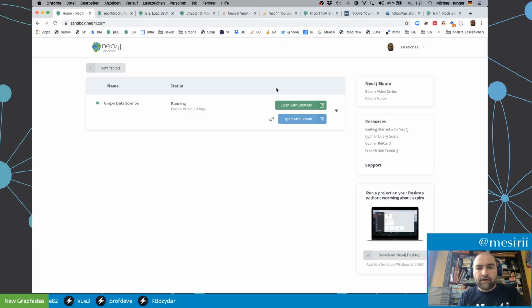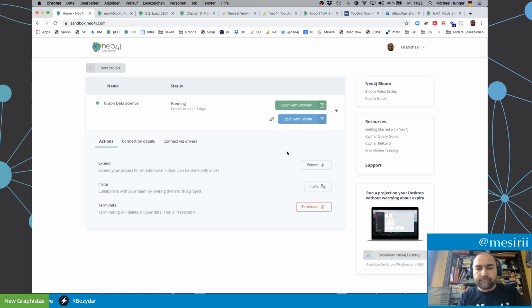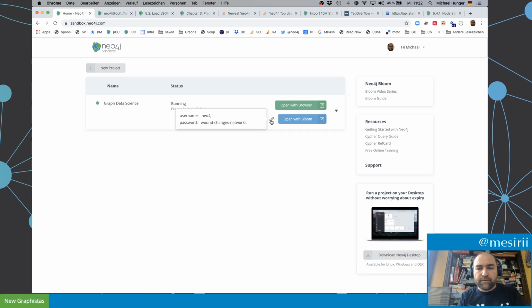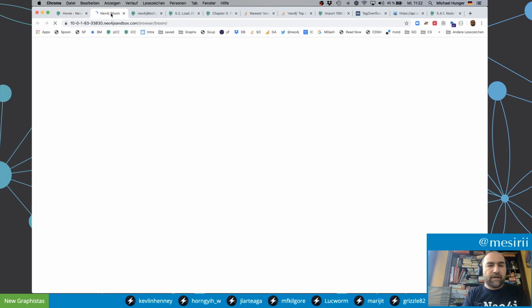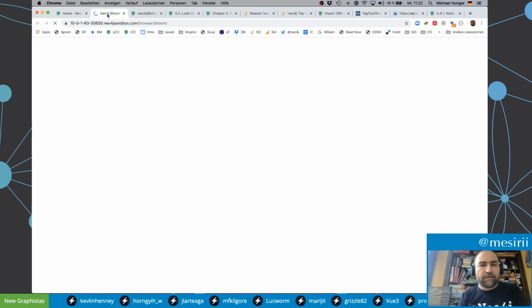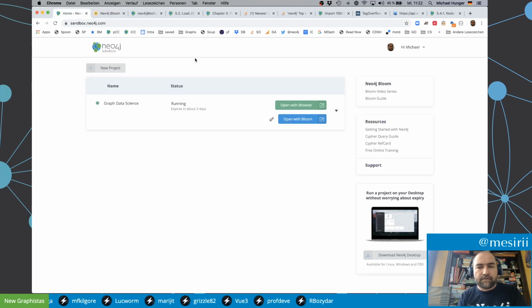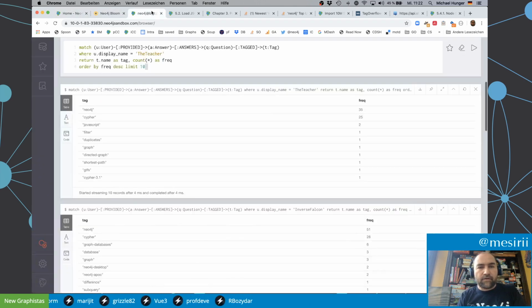Of course, in this sandbox we also have Bloom built in, so we can just open our Bloom instance here. Or let's do the Bloom thing later. I just want to show you some graph analytics first, and then we can look into the Bloom thing. Okay, cool. So graph analytics.